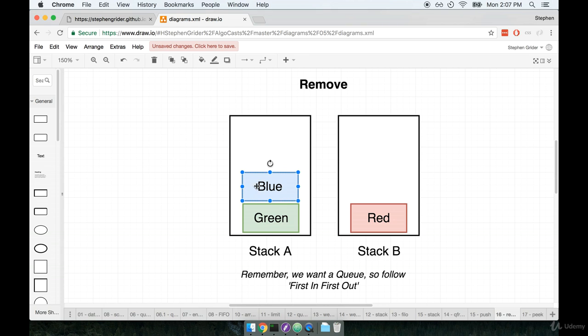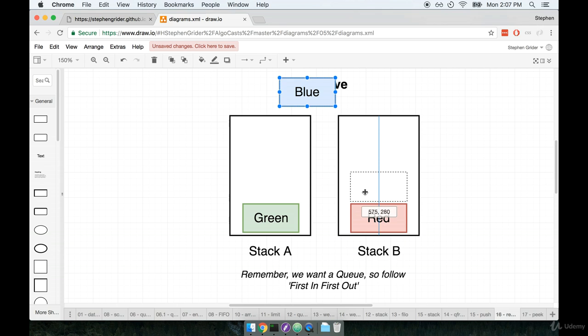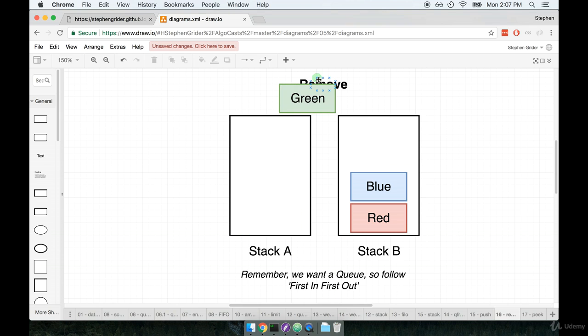We will see, yep, something's there. It's blue. We will then pop it out. We will push it into stack B. We will then peek at stack A again. We will pop it out. We will push it into stack B. We will then peek at stack A one last time. And when we peek this last time, we realize, oh, okay, there's no other records here. Stack A is now empty.